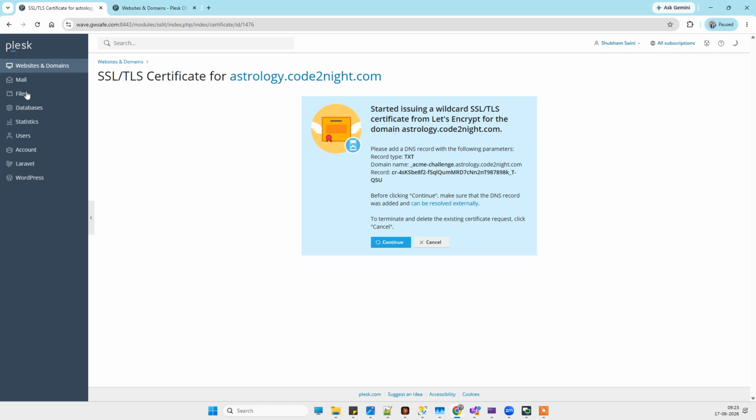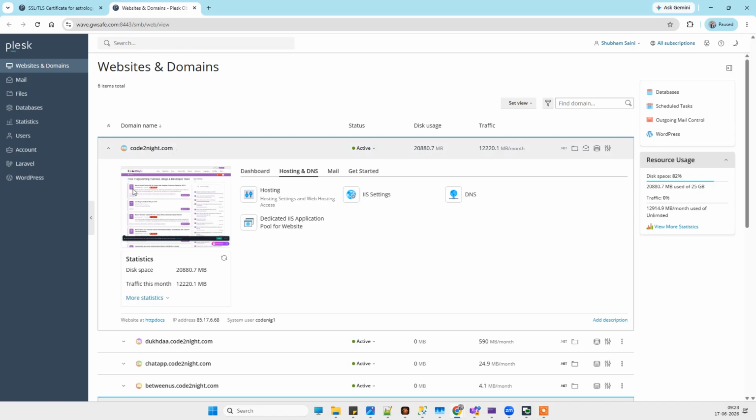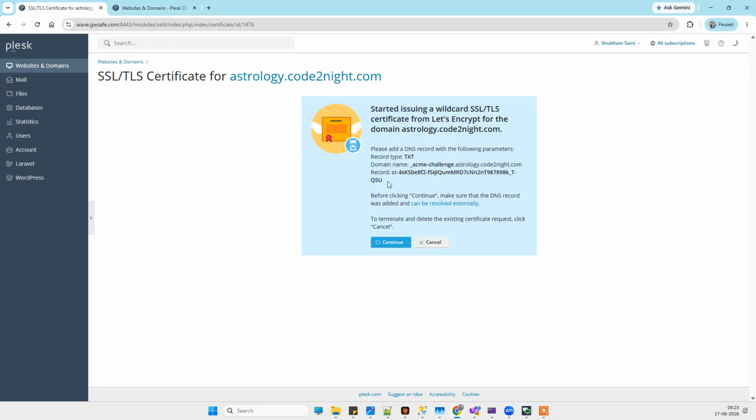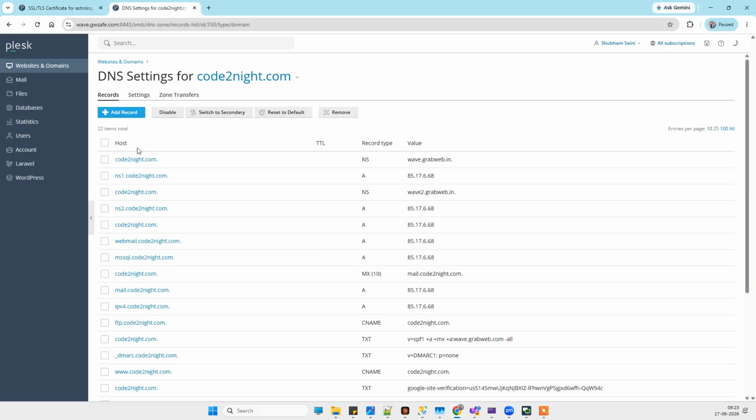So how you do that is you open this website domain in a new tab, and you have to find your main domain and go to your hosting and DNS section, and here you have to click on DNS. So basically we have to just add whatever is written here. So here you can see it is saying domain name and then the record here. So we will open this, we will click on add new record.